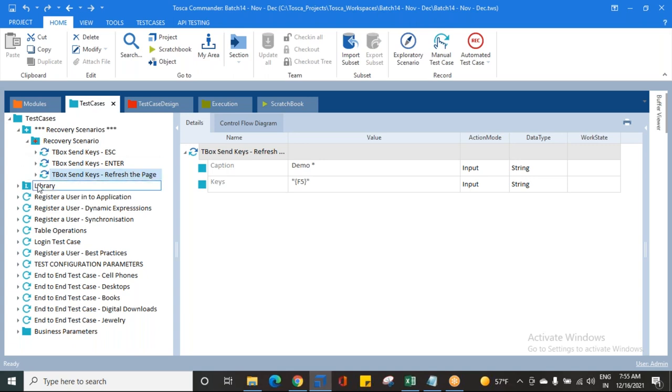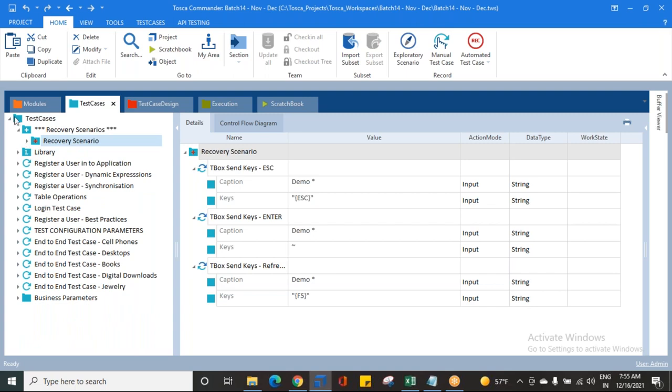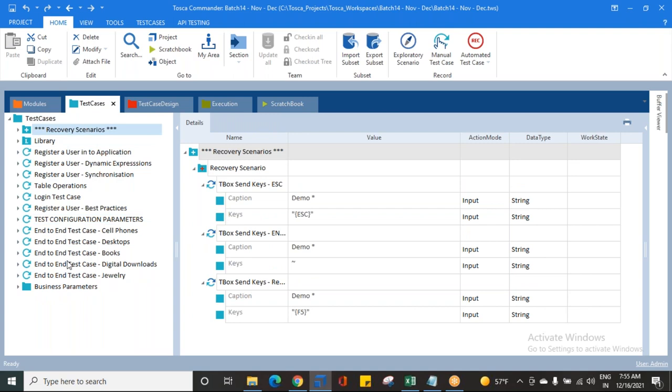Is it clear for everyone what recovery scenarios are, why we use recovery scenarios, where we create them, and how we create them? Now we have created them on the root folder, which means these recovery scenarios are applicable to all the test cases.